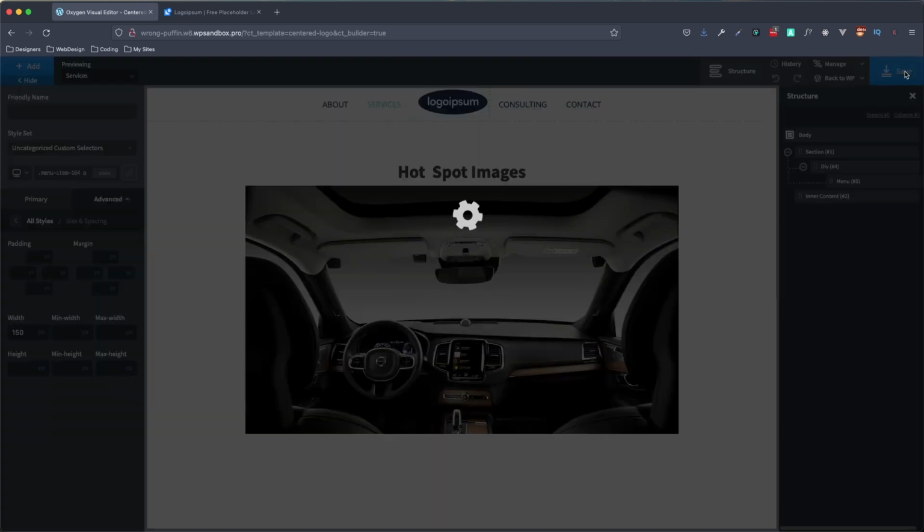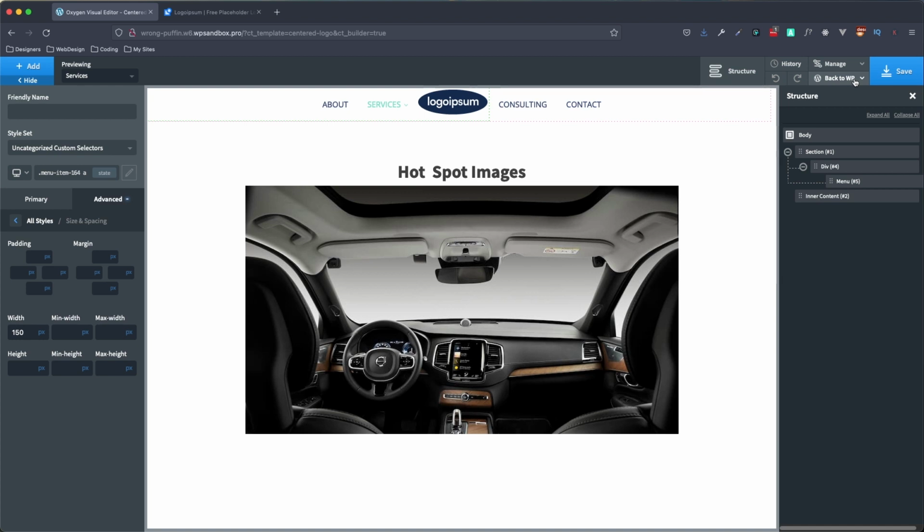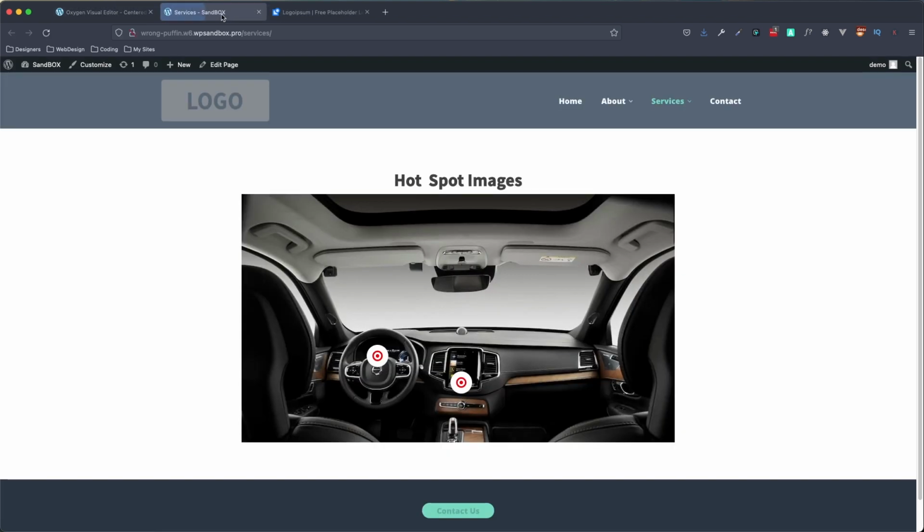So I'm going to go ahead and just click save here, and I'm going to jump to the front end here, just so we can take a look here.